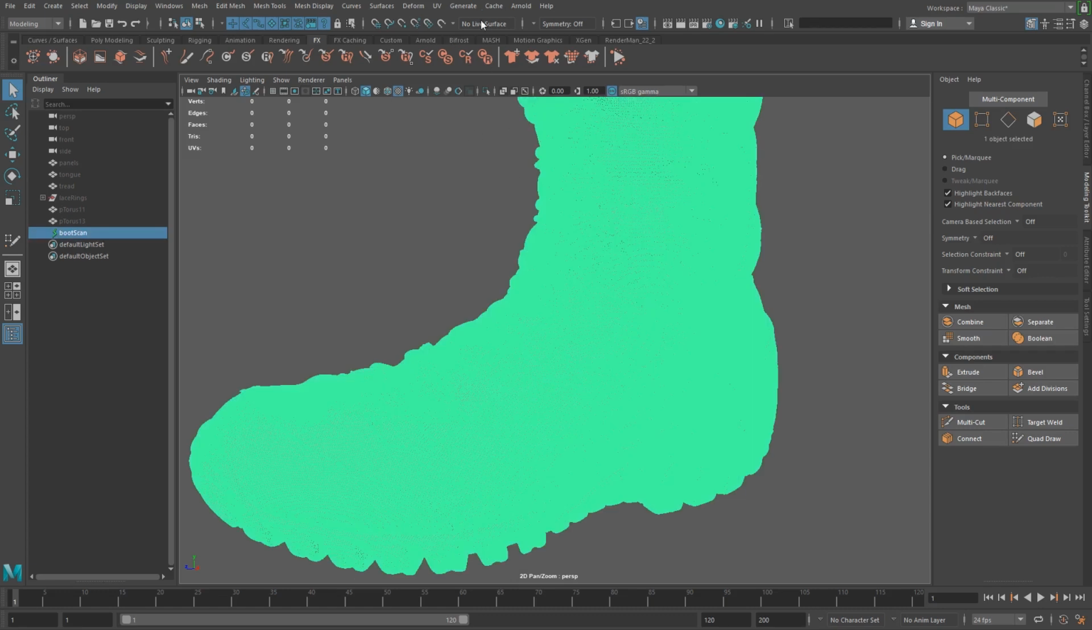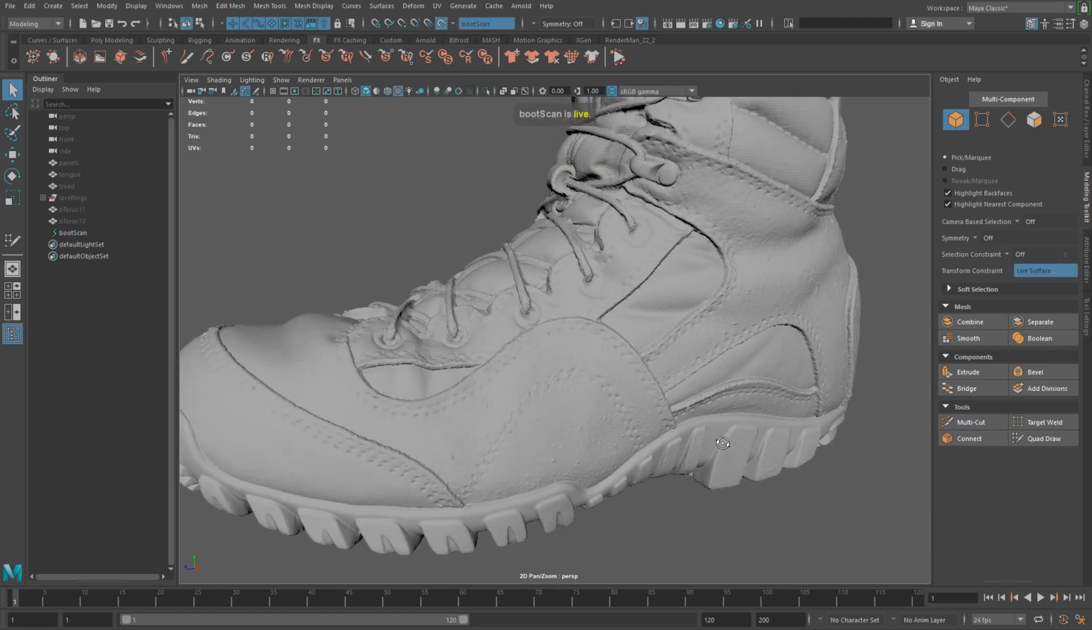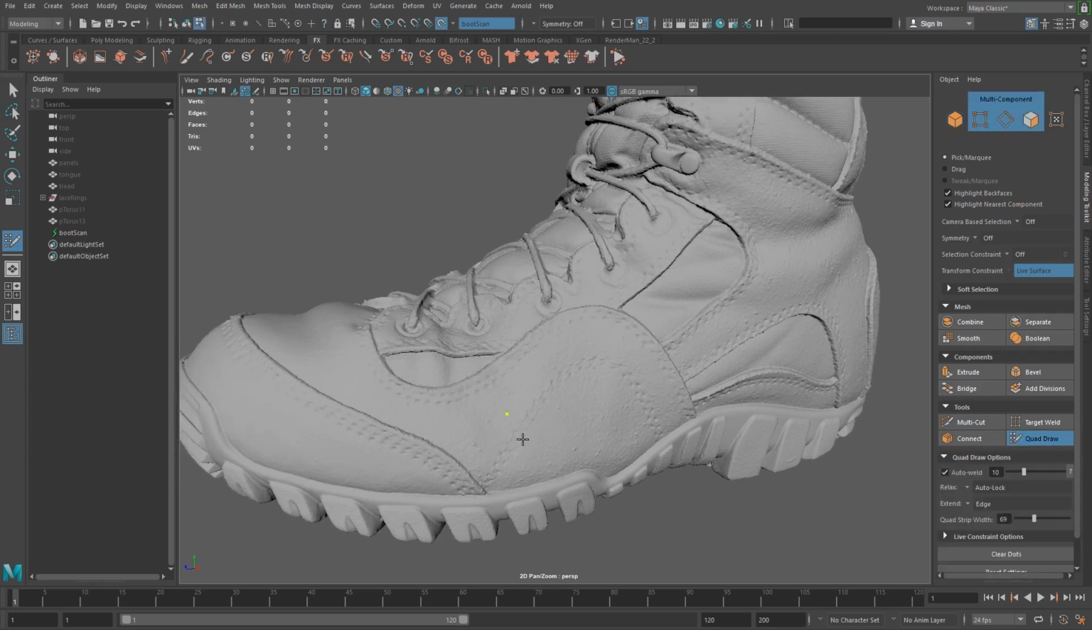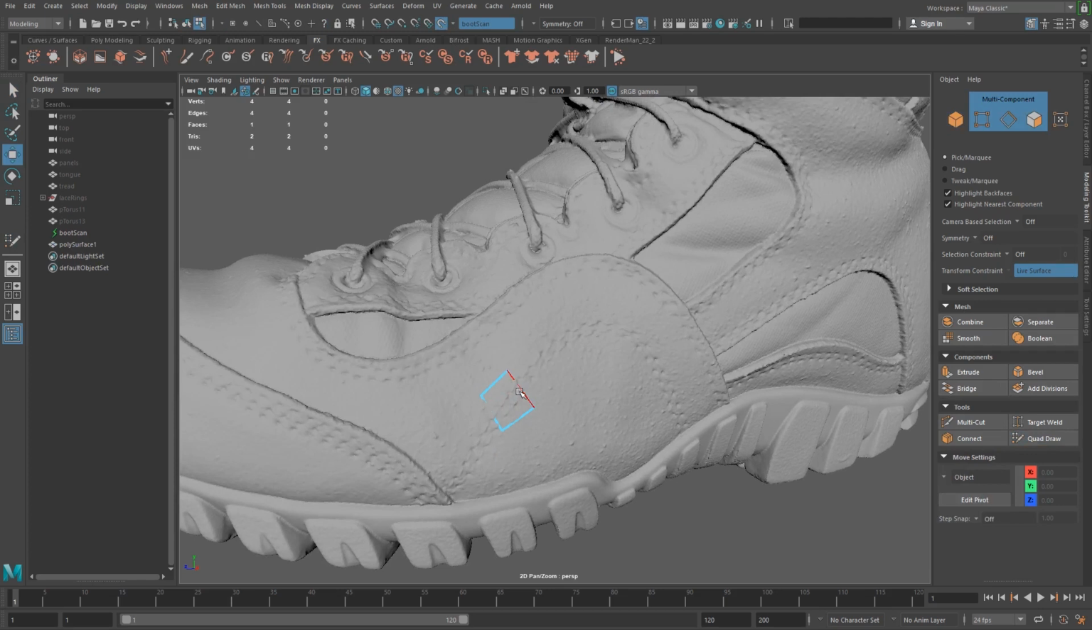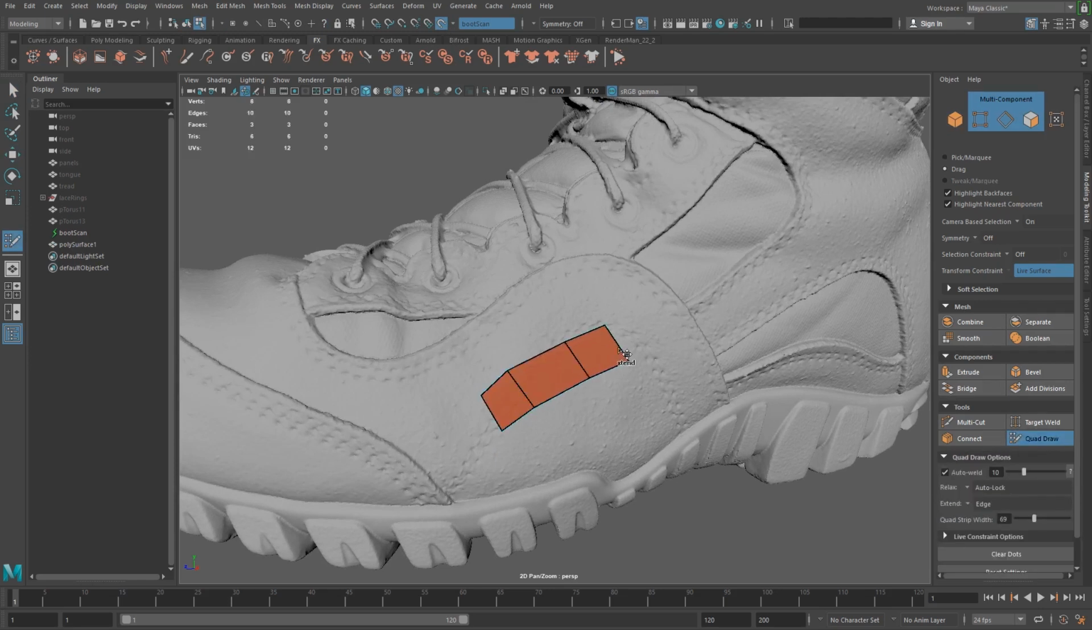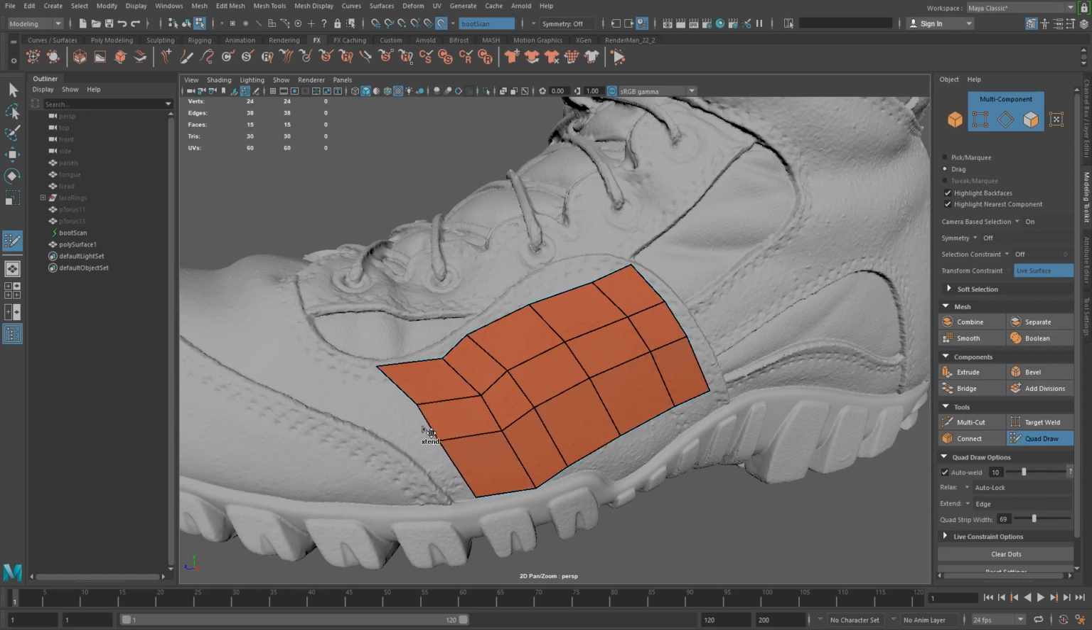The nice thing, of course, is that now, even though this is not technically in this file, it's just a cache, it can be used like it was in this file. So I can make it live, and I can get my quad draw and start to place polygons on there. And if you've been working with quad draw, you'll notice that things are starting to move a lot faster, a lot smoother. So it's not going to bog you down as much.